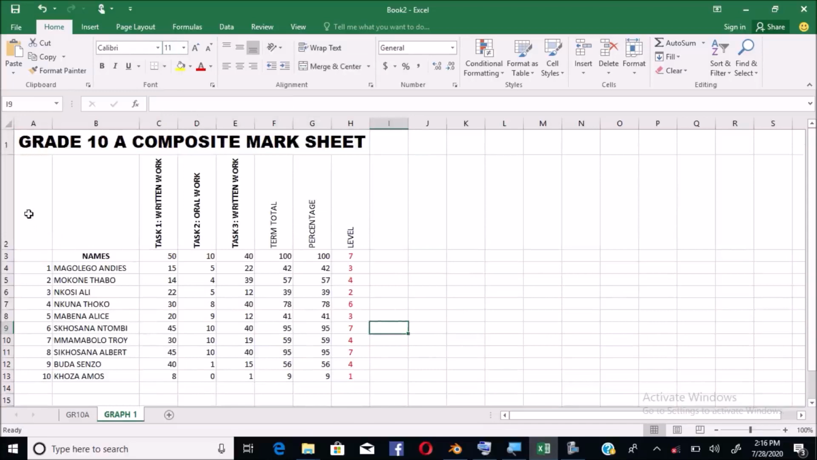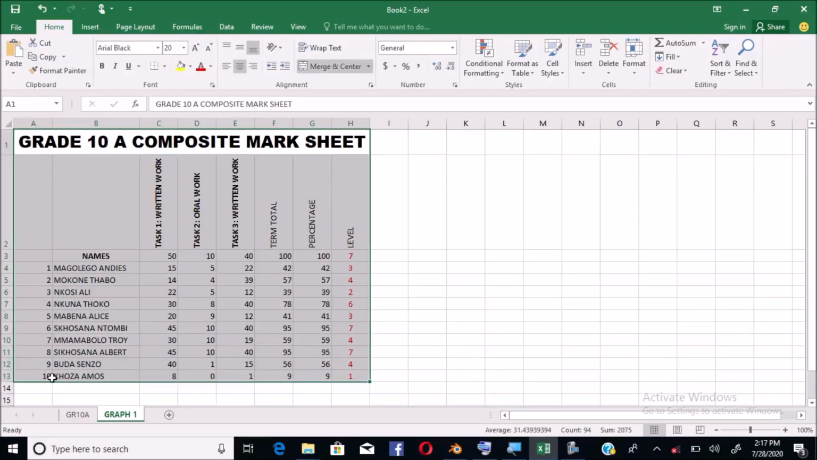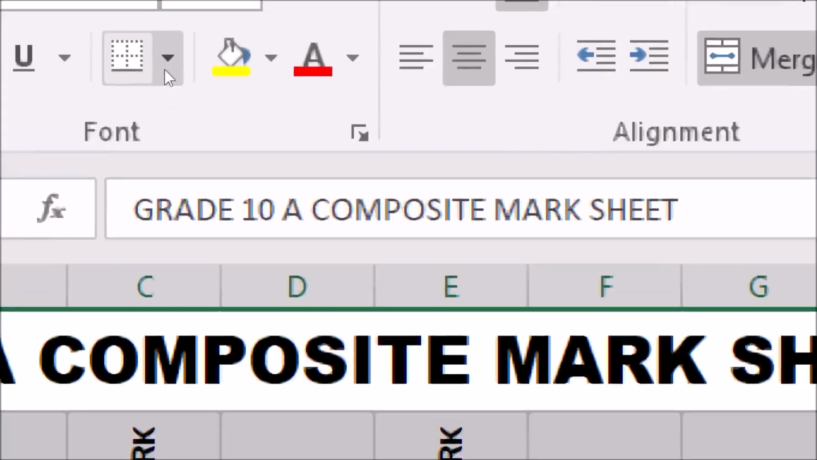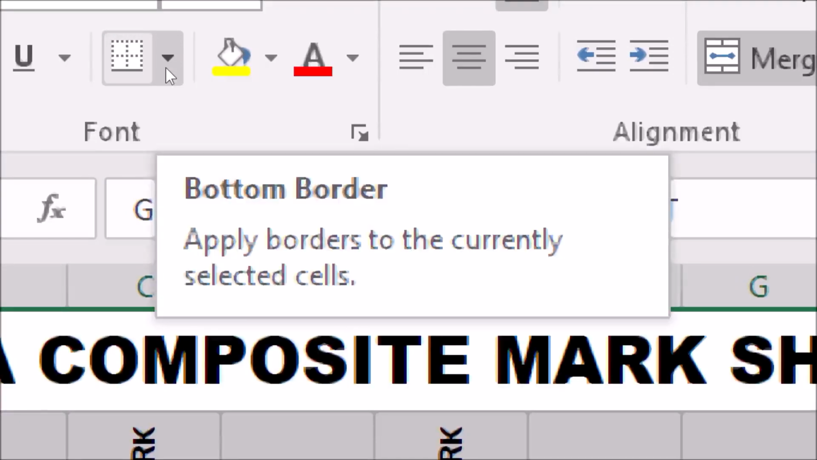Now we need to have some lines. If we need to have lines here, we can click here and hold, swipe down right up to the end of the mark sheet and release. Go to the home ribbon and move down here where you have your bottom border. I want to show you properly what we are doing. You don't click on this, it's going to insert the bottom border, because that was the previously selected border. Instead, you go to this little triangle here, you click.